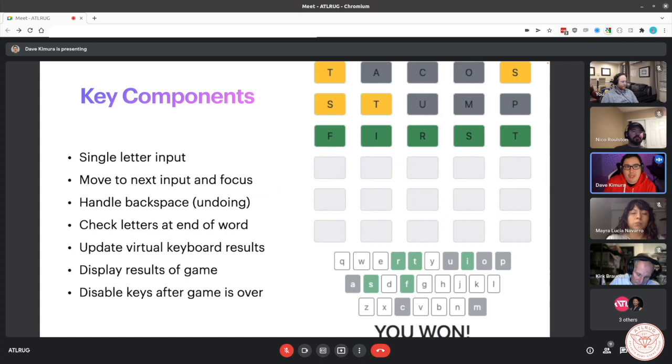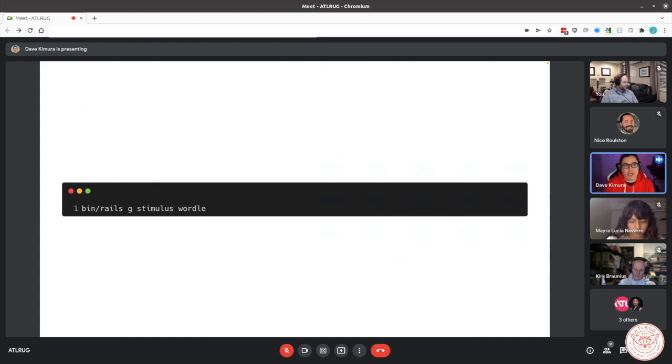However, I think I've managed to make it simple enough to follow along, to where the code's going to be laid out fairly simple, hopefully. So on a fresh Rails application, you can do this with Rails 5, 6, 7, doesn't matter, because we are just going to be using stimulus.js. I'm going to generate a stimulus controller, and we'll just call it Wordle.